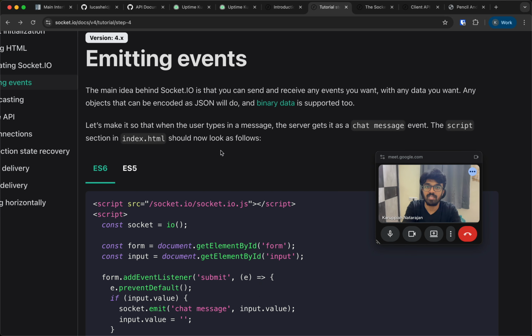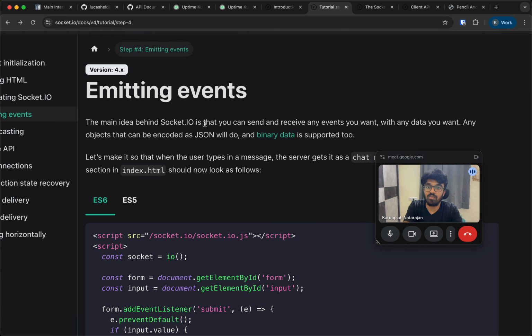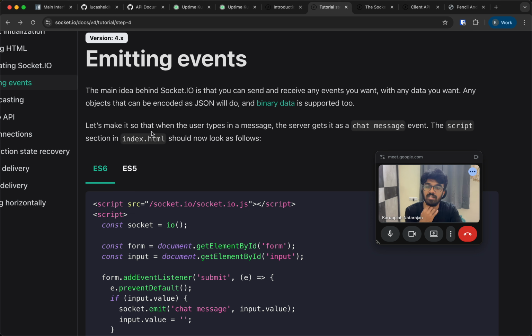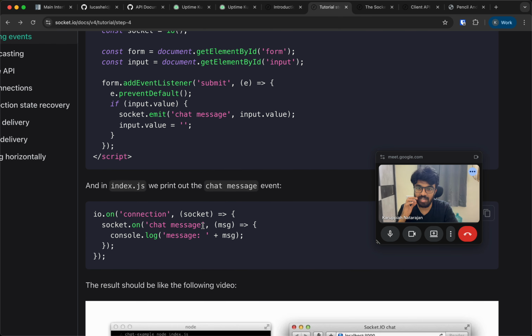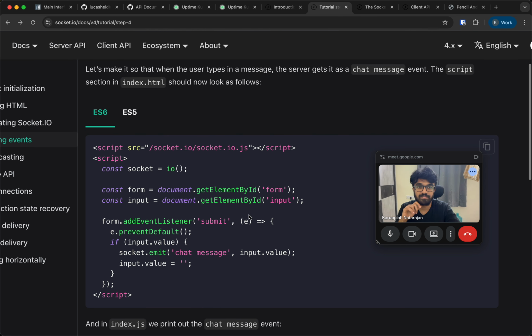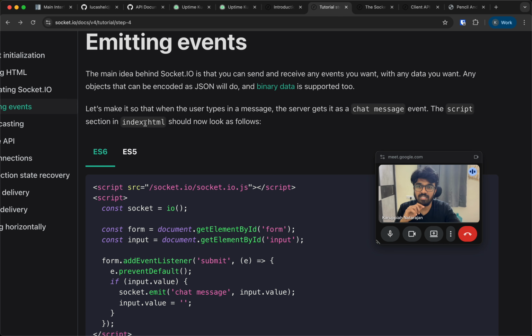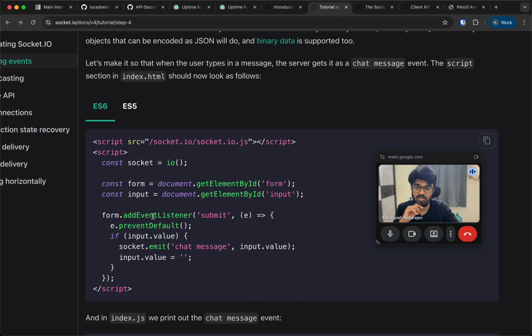So anyways, now let's make it so that when the user types in a message, the server gets it as a chat message event, right? The event name itself is chat message. You can have any kind of event names. So the script section in index.html should now look like this. So add event listener, submit, you emit the event chat message, and that's it, right?